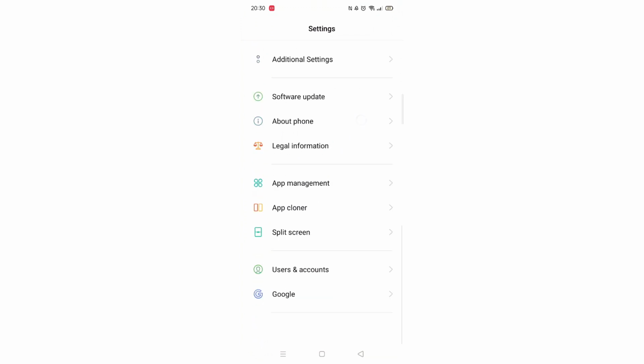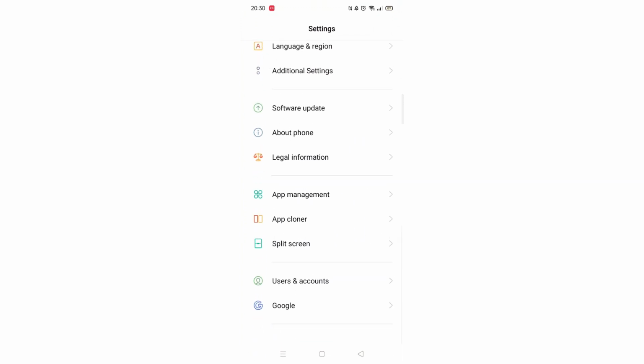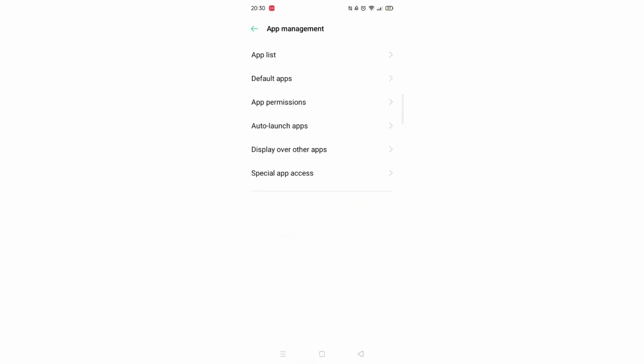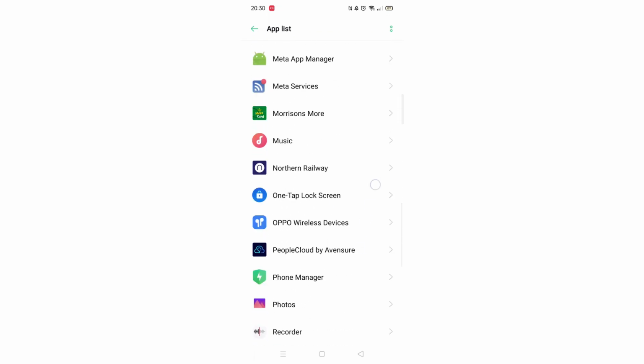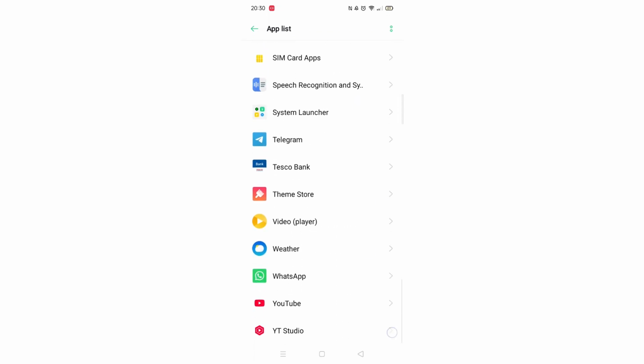Once any software updates are installed, go into your list of apps by opening Settings, then Apps. If there's a particular app giving you problems, such as crashing or freezing, go ahead and click on that particular app. Here, I will use the YouTube Studio app as an example.